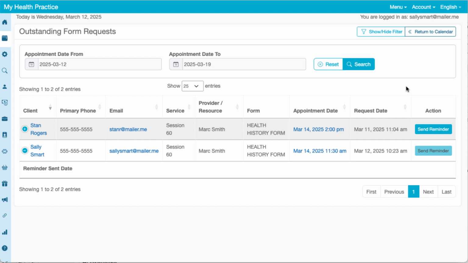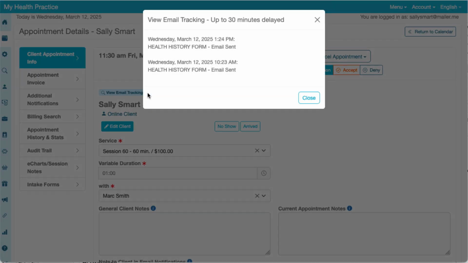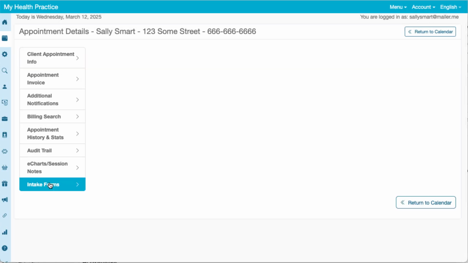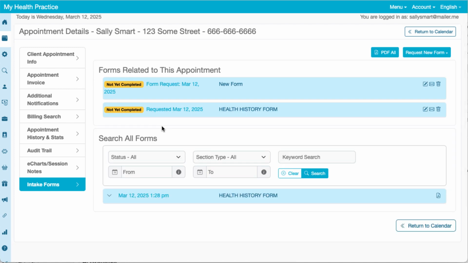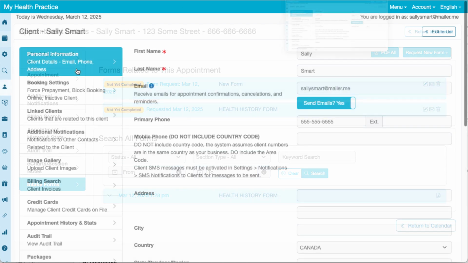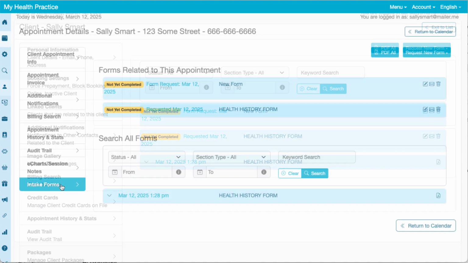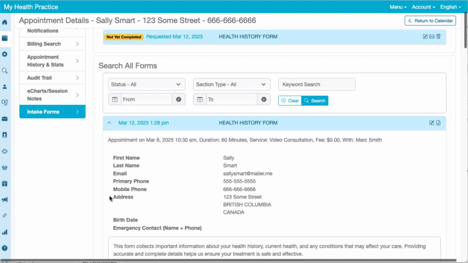You can check the email tracking in the appointment details to confirm the email was sent and if the client opened or clicked the form link. Once the client has submitted the form, it is removed from the outstanding forms list and the Not Yet Completed tag is removed, and the completed form can be viewed from the appointment details or the client's profile from the Clients tab. The form cannot be edited or deleted once complete, but you can add a note at the top of the form.